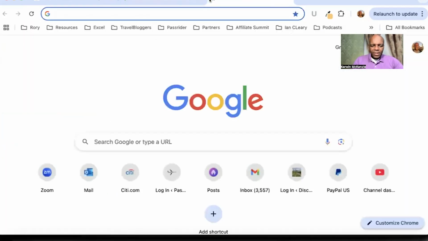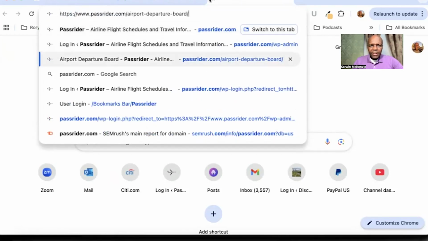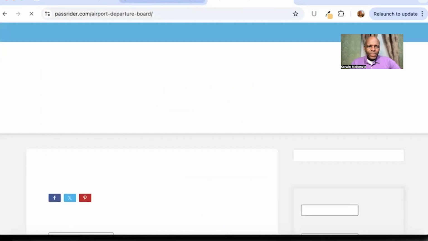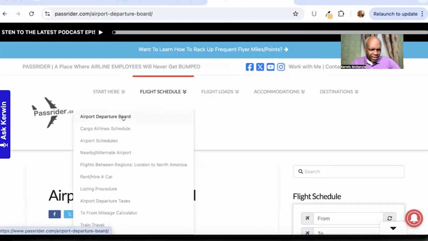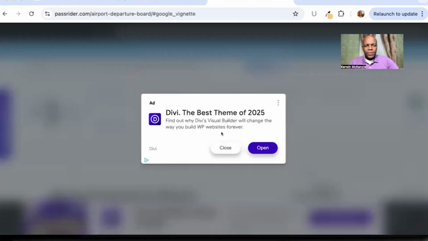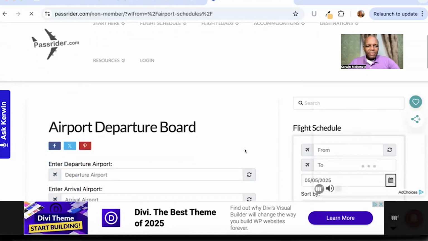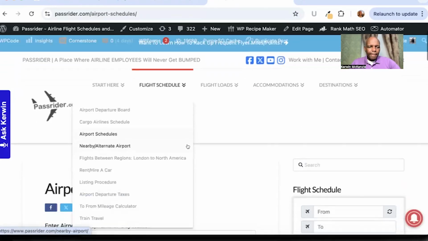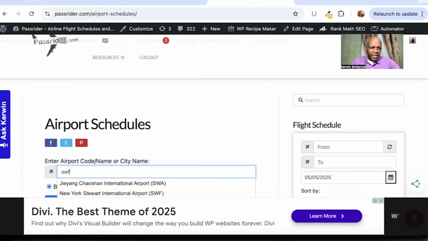Okay, so now when I'm doing this, I have a little. Let me go to this here. You can cancel that. But if we want to find out which airlines fly, we go to airport schedules. You will have to log in. The airport is Stewart. SWF is the airport code.